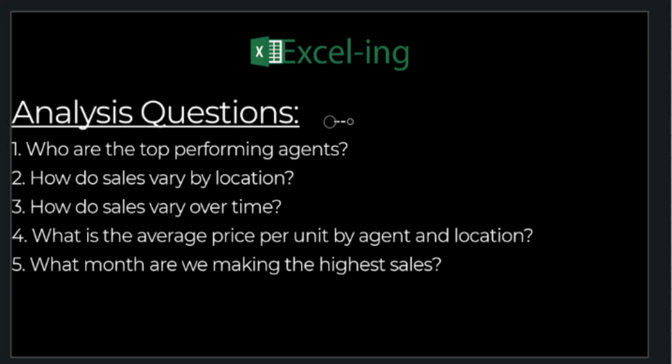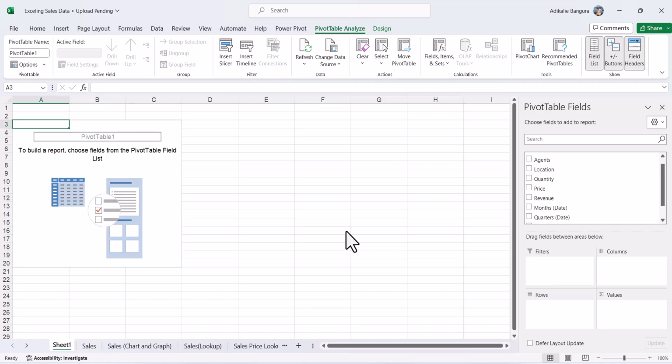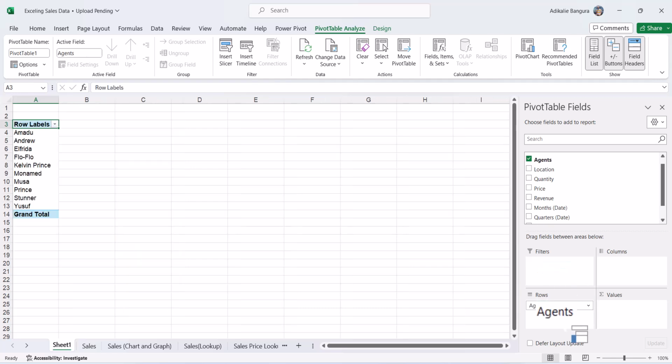So our first question here is, who are the top performing agents? We can answer it by doing this. In order to get our top performing agents, we need to get our agents here, and we can get them in two ways. One is by quantity sold, and second is by the revenue. So we do both and see how we can analyze this.